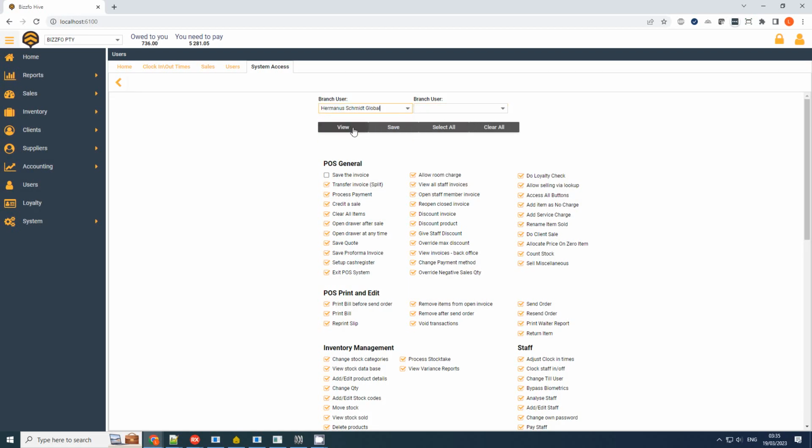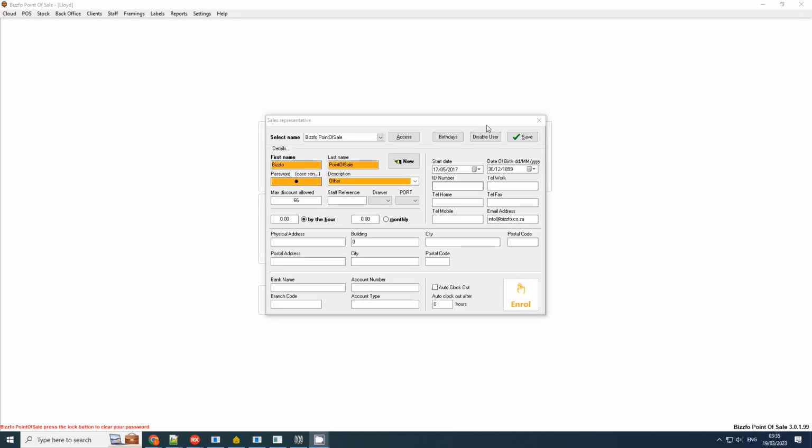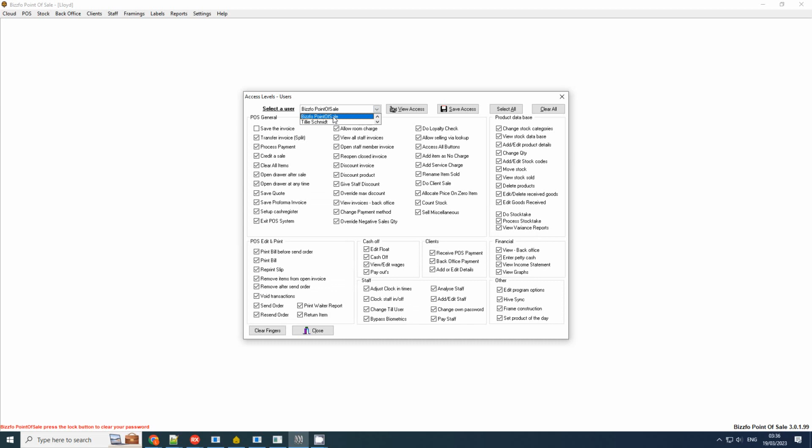Looking at this one, if I say view at this branch, we can see these are the access levels. Let's just go back to this one. We say view, and then from here you can clear all, select all, and set all the user rights that you need to set. In comparison, on the Hive, this is the access that you normally click on for this user. I would click on view, same concept, and I can see all the user rights.